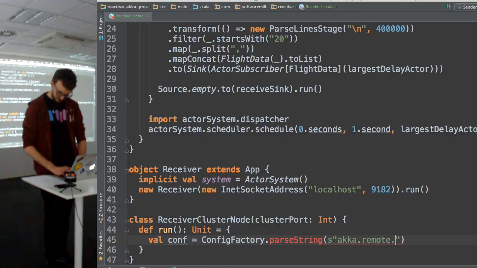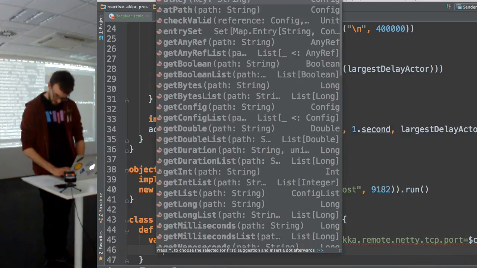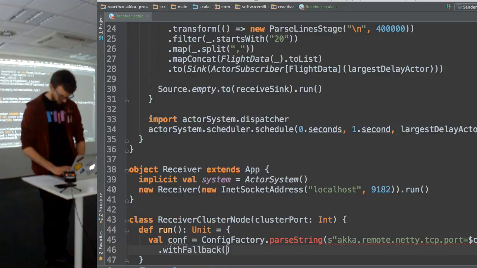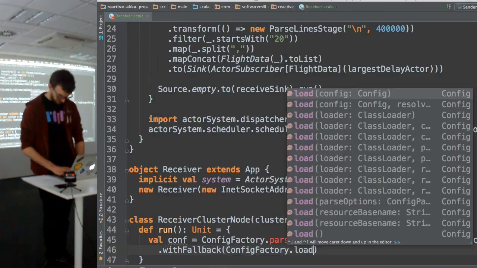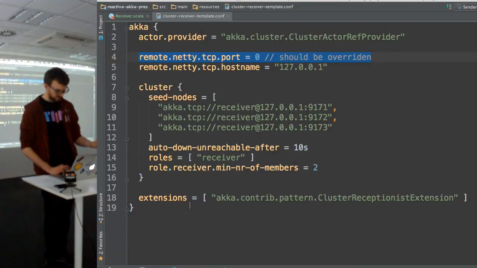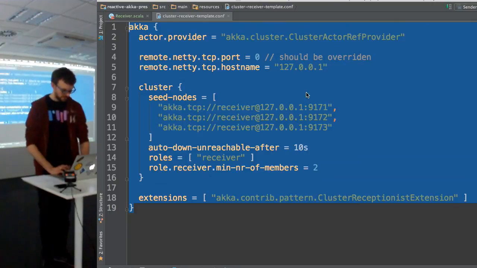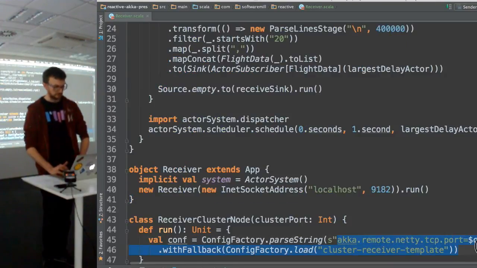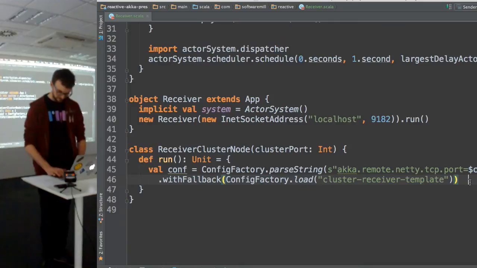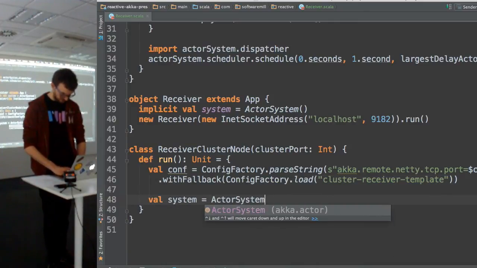Akka remote netty TCP port, with fallback config. So what we are doing here is taking that configuration file, the cluster receiver template, as you can see here, and overriding that one property with the cluster port. Now we are creating an actor system with that configuration.